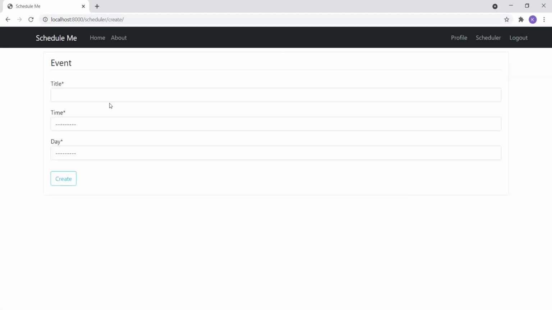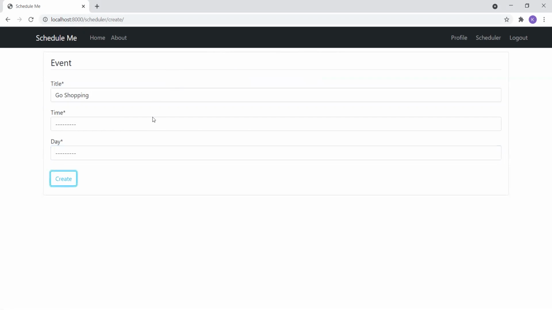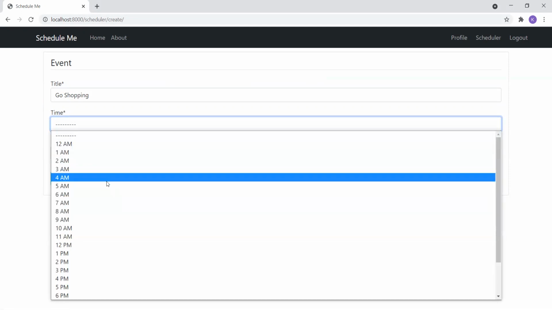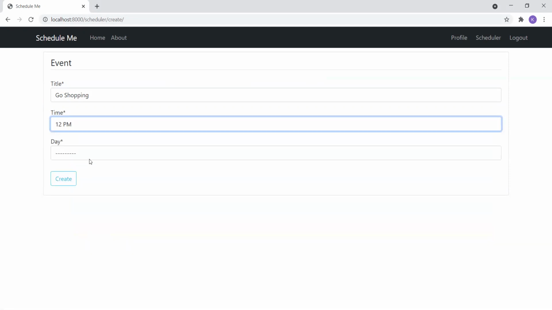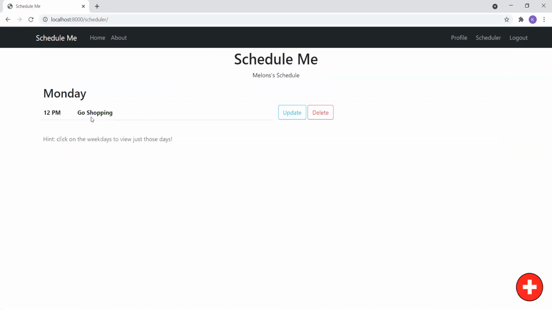Then it takes you to an event creation screen. And so I will call this Go Shopping. You can select a time and a day. Currently, you have to select between these choices. So let's go shopping. Right now it's 10:30, so let's say at 12, I'm going to go shopping. And today's Monday.